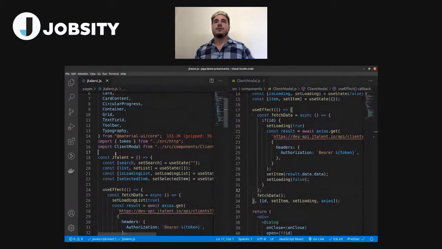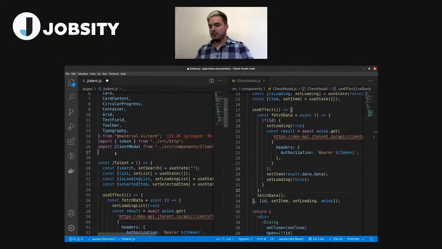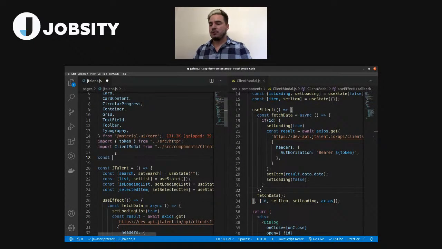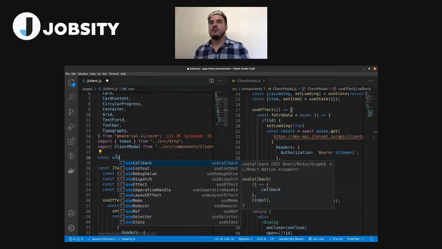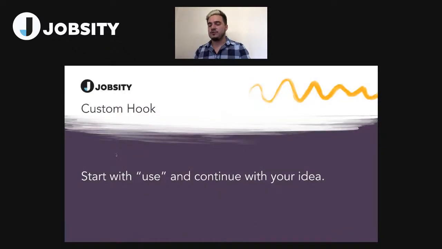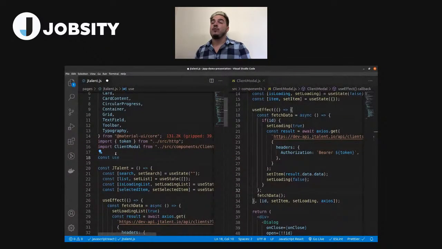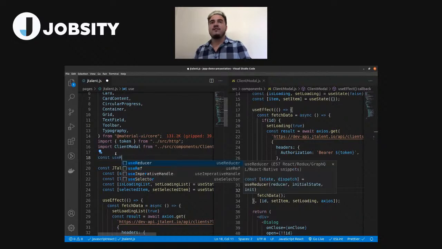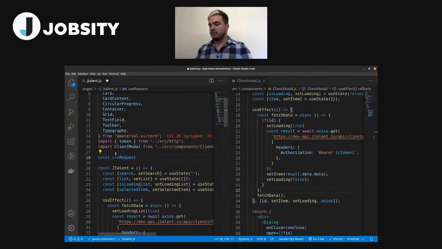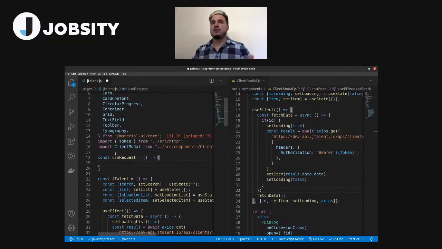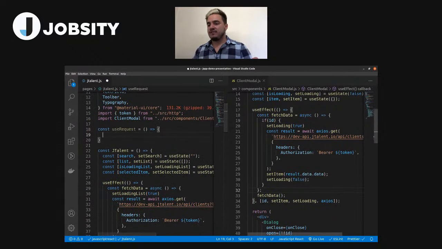I am going to add here a new constant that is called use. As we said in the presentation, you have to use the word use when you want to create your own hook. This is the way React knows that this is a hook. So we can call it useRequest, for example.